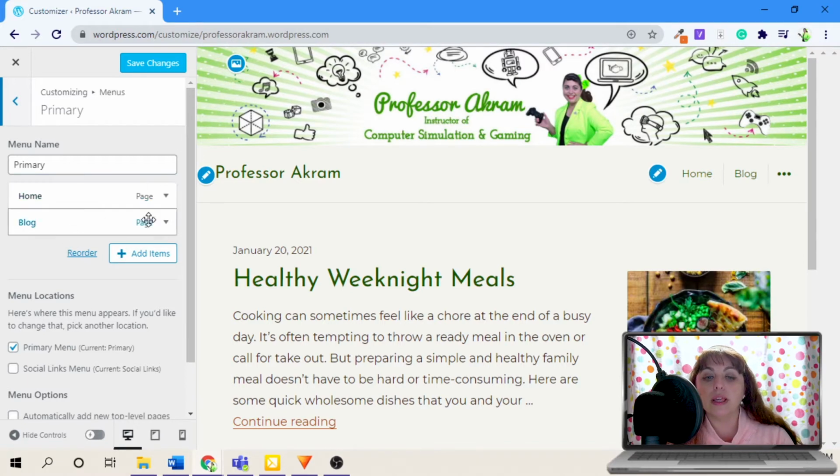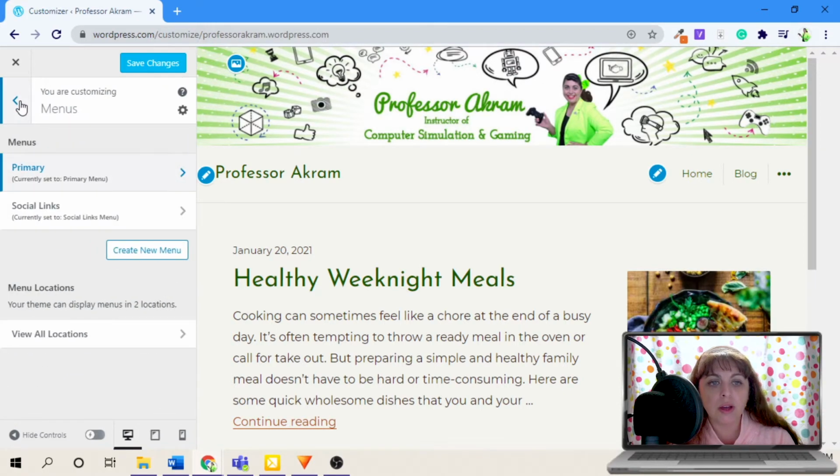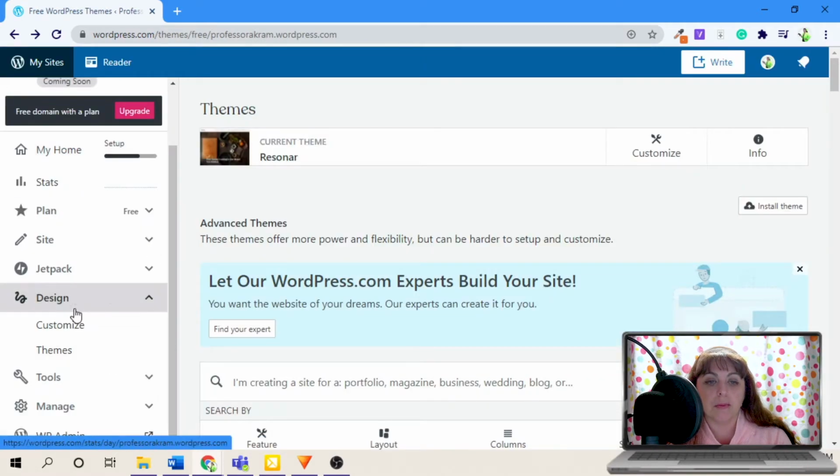But before we get started with all that, we need to go ahead and go make some pages. So I'm going to exit out of this. Of course, if you've made changes to any of your customization within the theme, you're going to want to hit save changes. But I'm actually going to exit out of this and go back to my dashboard.